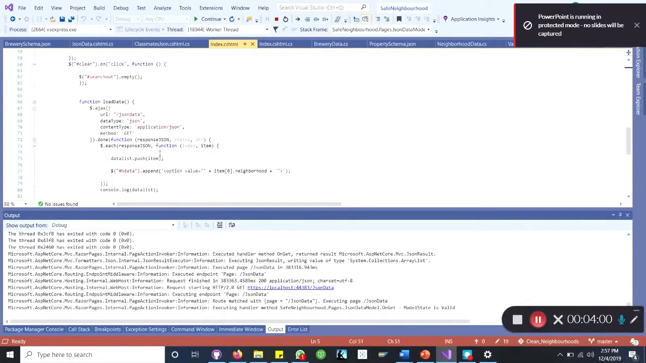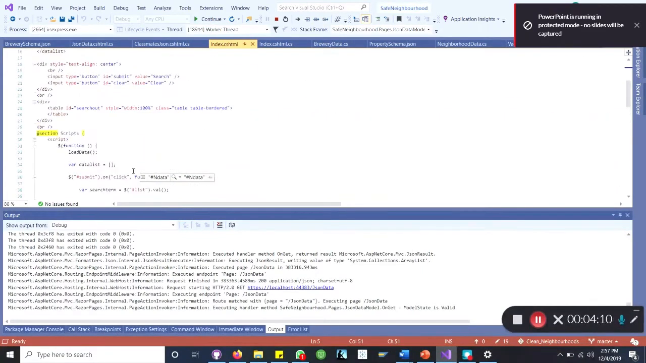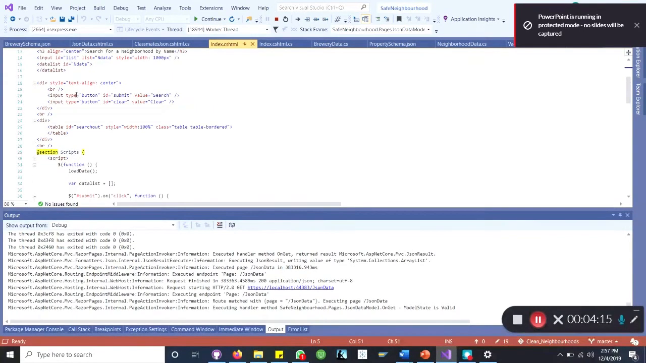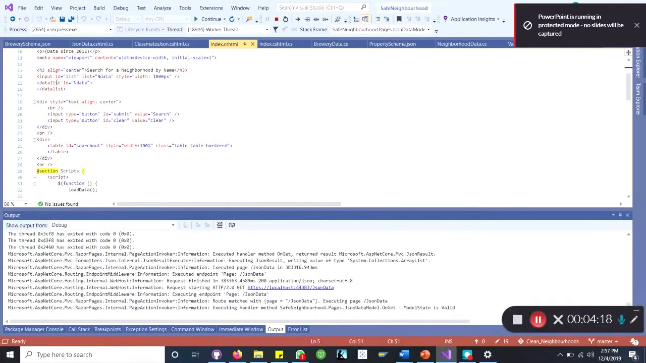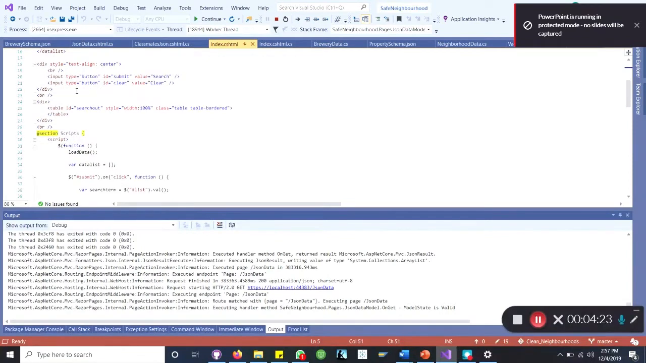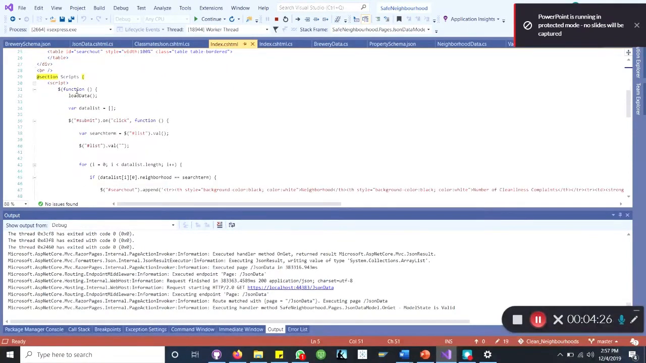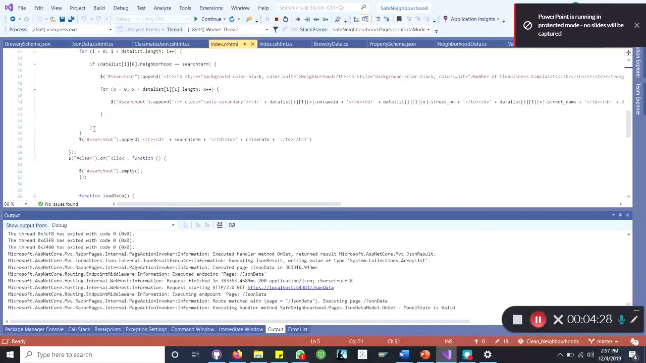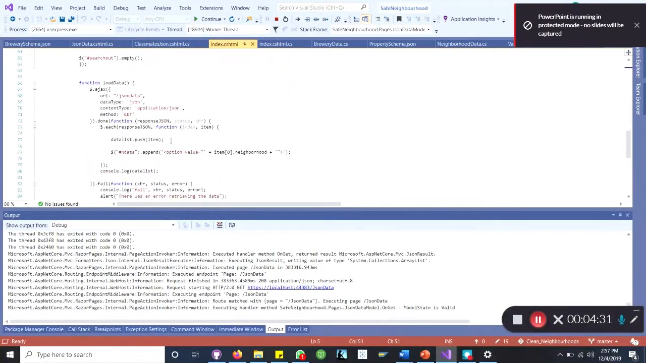So we're going to go through each one, and we're going to push that data into the data list. We're going to push each of those items into the data list, and we're going to go ahead and append this HTML data list with each of those options. So this HTML data list is going to be our drop-down menu, so you can go ahead and view each of those neighborhoods when you're trying to search them by name. So here we are appending all of those neighborhood names into our HTML data list.